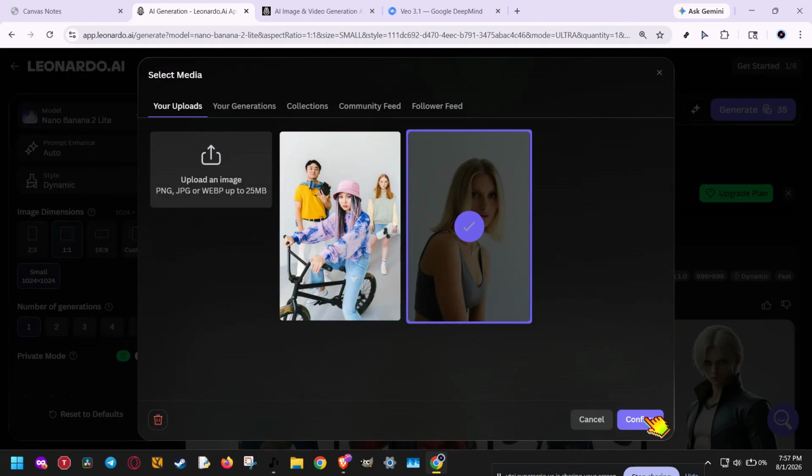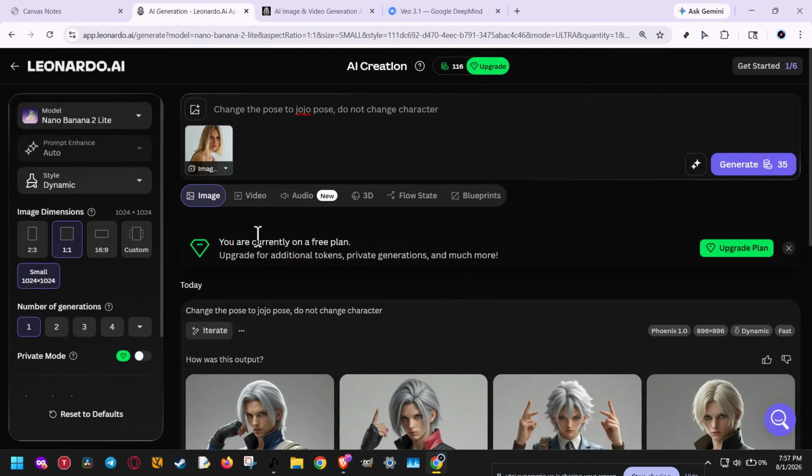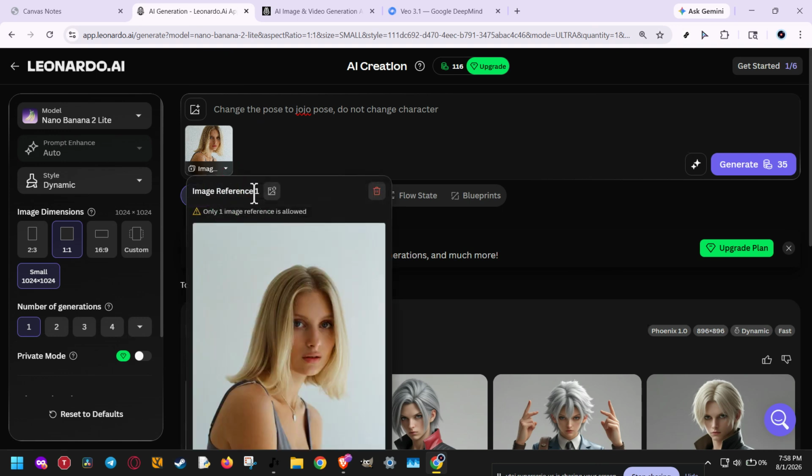After that, open the settings menu and choose Image Reference. This tells the system that you want the uploaded image to act as the visual reference for your character. In other words, Leonardo AI will try to preserve the face, style, and identity from the image you provide, which is exactly what you need if you want the same character to appear in different scenes.